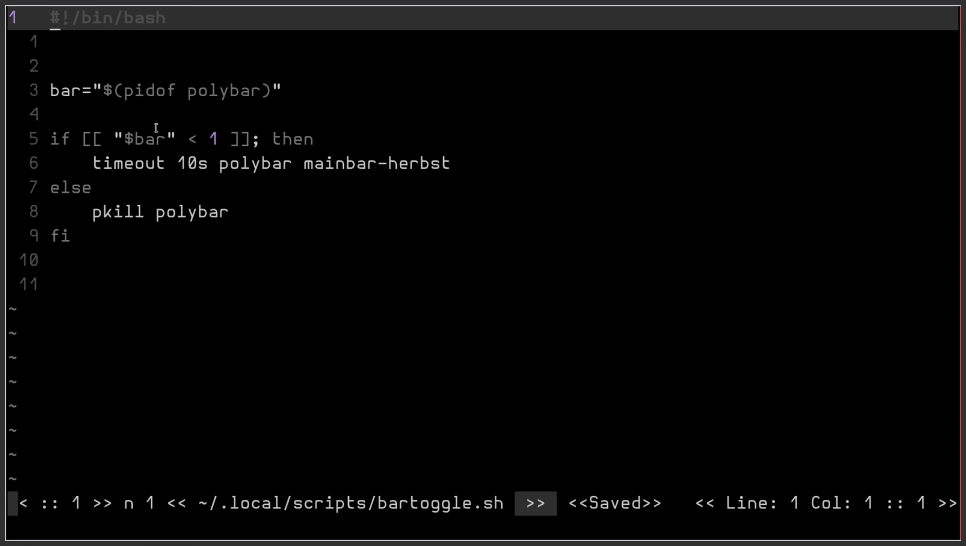If there is not a bar running, so if you run that and you get a result of less than 1, which I really could have just made less than 100 or whatever, because the PID is usually a pretty high number, but I just put less than 1, which means it's not going to give you a number at all, then it's going to run timeout 10 seconds polybar, and run my main bar herbst configuration on polybar. And if it isn't less than 1, it's basically going to kill the instance of polybar that is running.